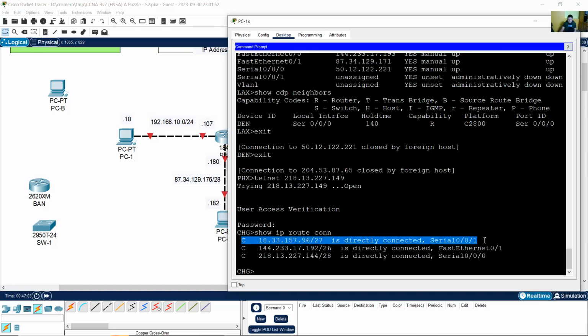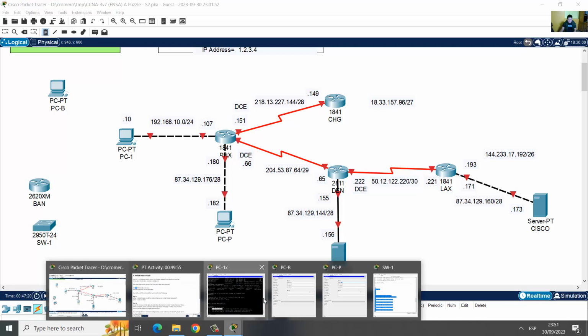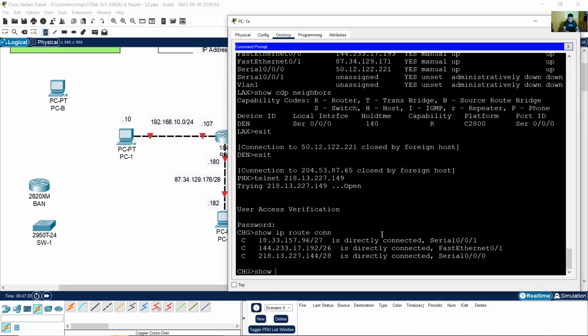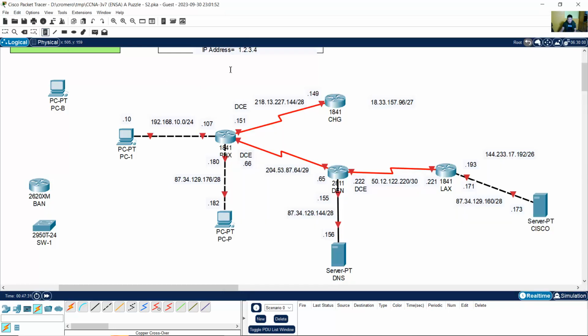3 directly connected networks. On serial 001, 18.33, okay, this network. Serial 001, copy and paste the host. Show ip interface brief. And on serial 001, the host IP on the interface is 100. Okay, very nice.